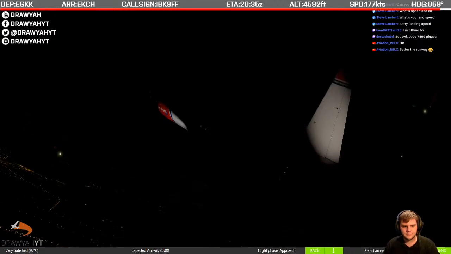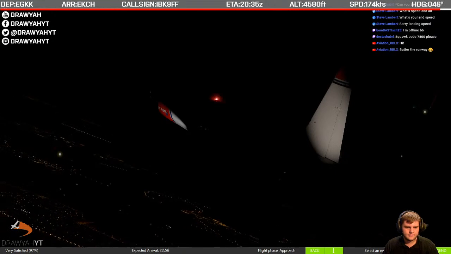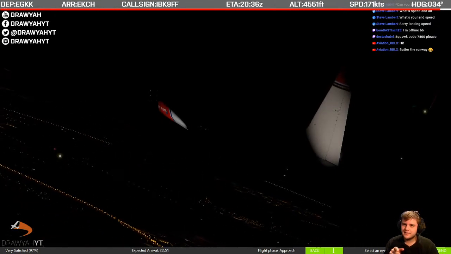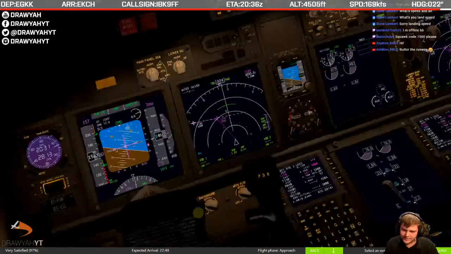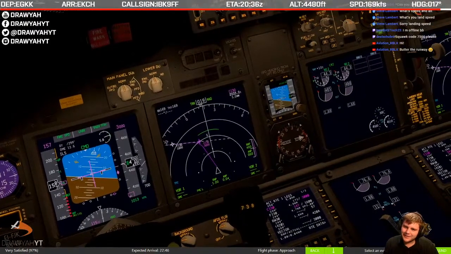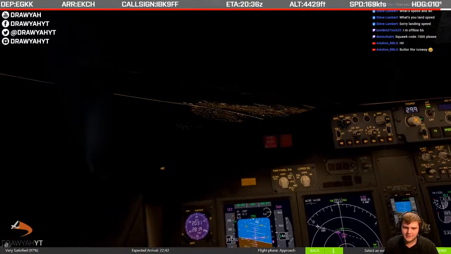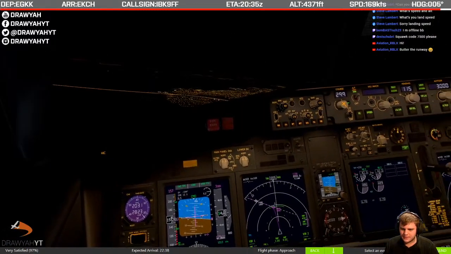Flaps 5. Sorry, flaps 10. No, flaps 5. 1, 2, 5, 10, 20, 35. What is it? Yeah, 1, 2, 5, 10, 15, 25, 30, 40. There we go. We'll set on the VOR localizer.